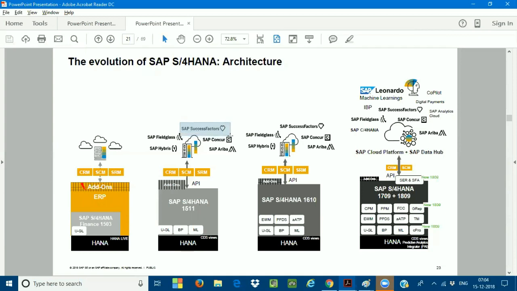SAP SuccessFactors, Concur, and SAP Ariba are the cloud components. This is your on-premise system. On the on-premise system, you are going to be integrating with other third-party cloud, which are going to be called the cloud components.